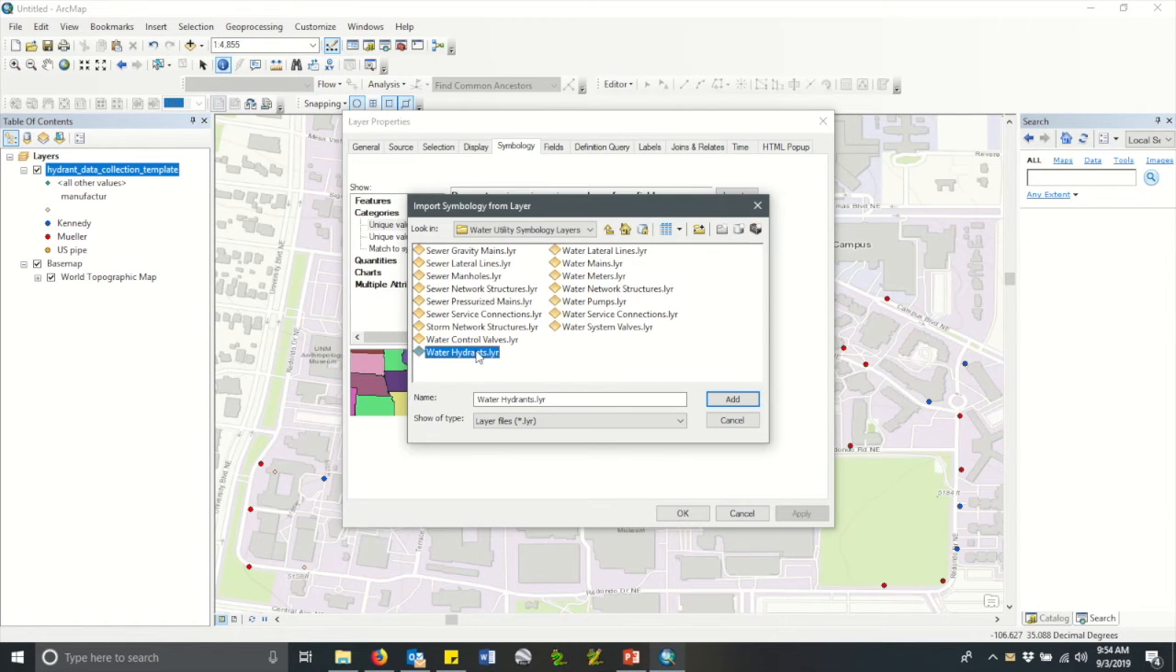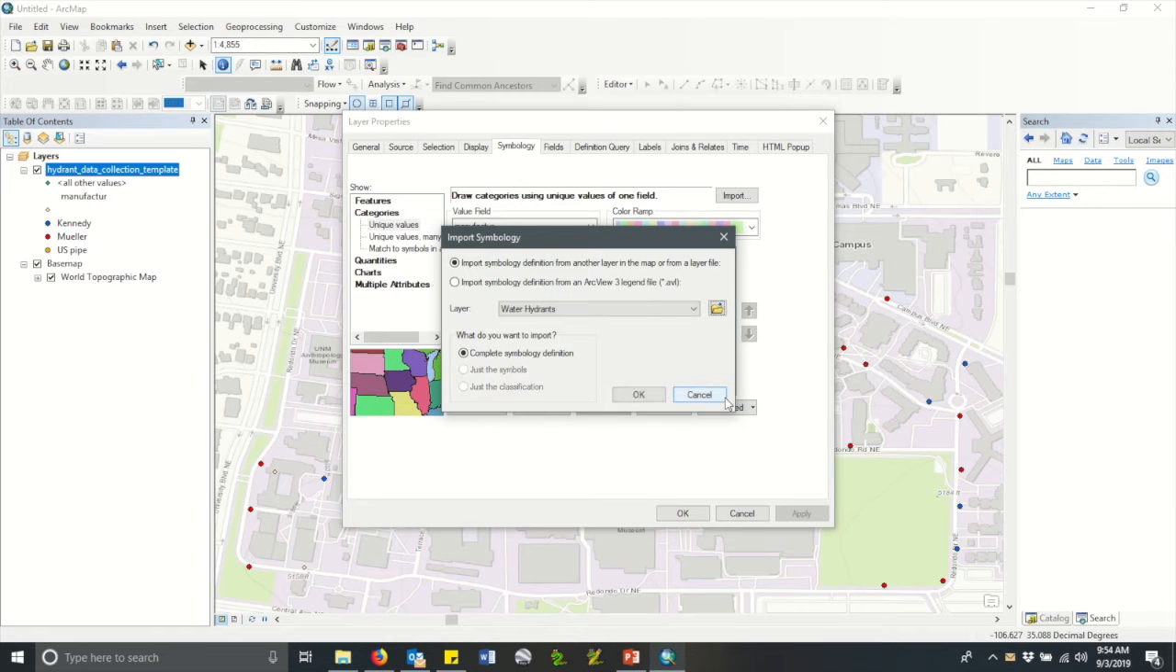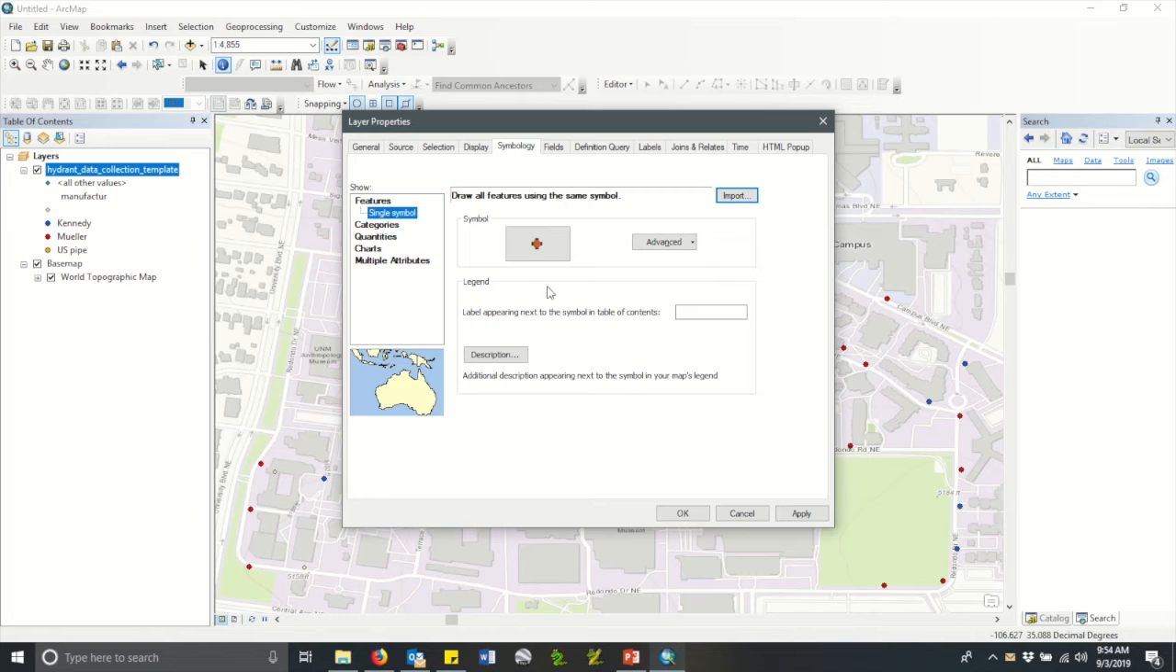The symbol from the .lyr file is shown in the center, and by clicking Apply, all hydrants in the layer will be drawn with our custom symbol.